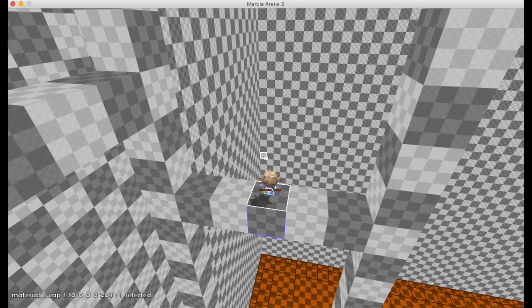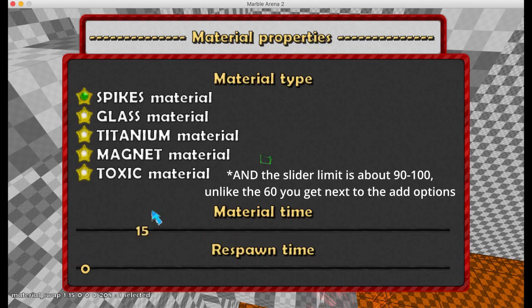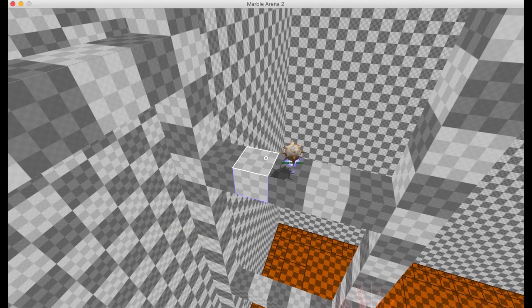Let's add a material item. Well, this looks similar to Powerups and stars, except you change which material it is, so it can only be one, which is very strange considering how the Powerups work. And again, there's time and respawn time, which it seems like it works the same way. Self-explanatory. So here's another main thing I'm now wondering about.